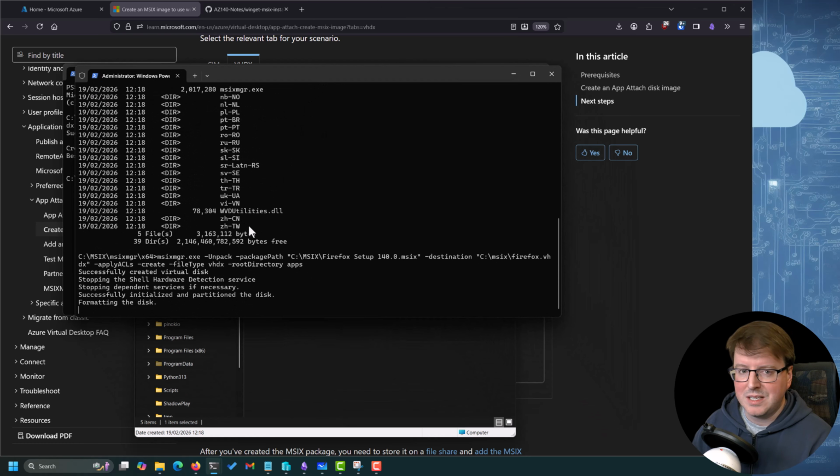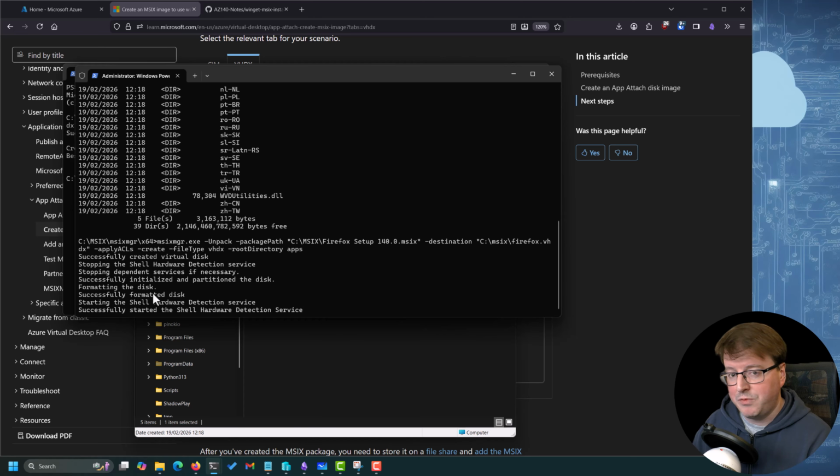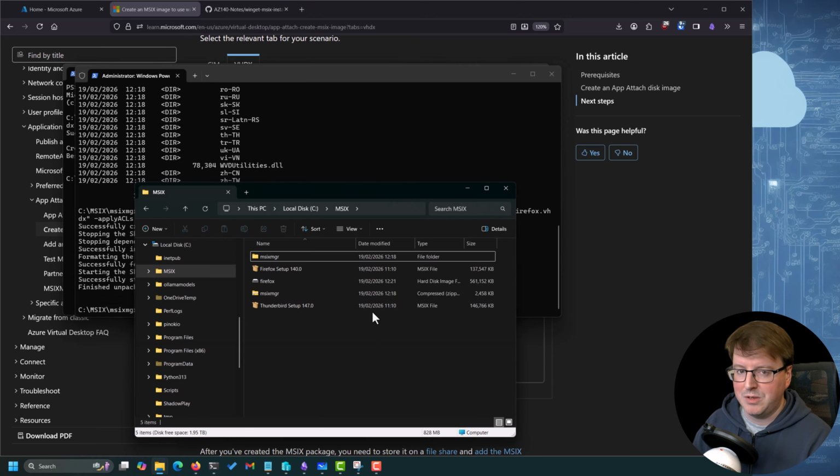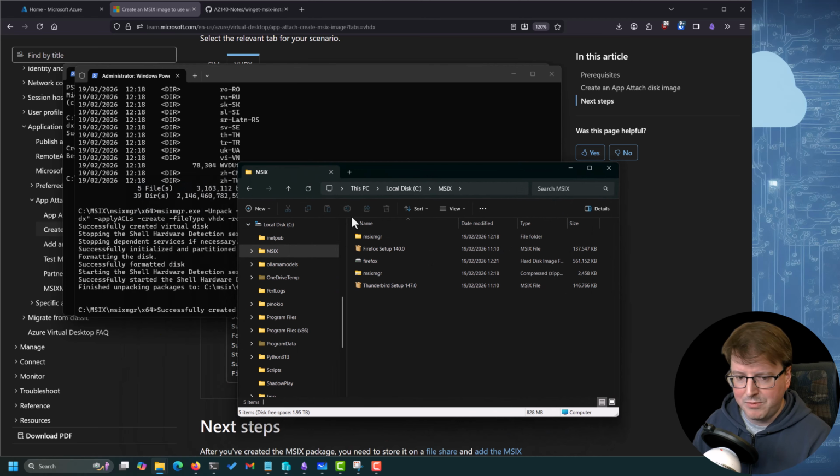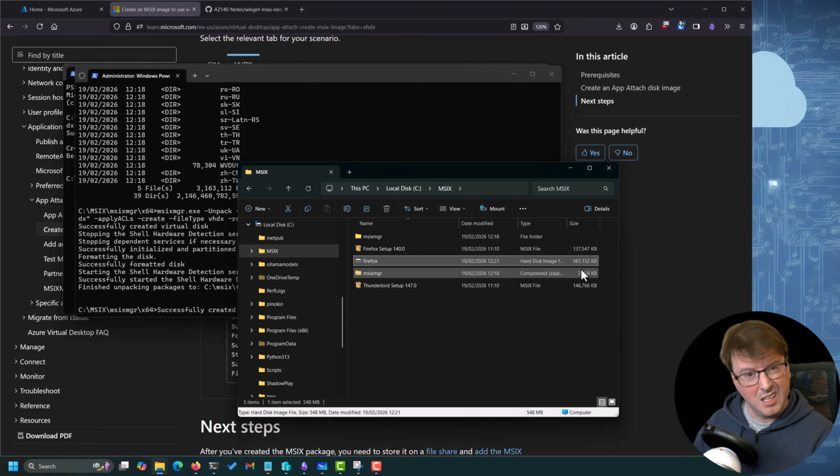Okay, so we can see that this is actually creating the virtual disk, stopping the dependent services, formatting the disk, successfully doing a few things, and hopefully once that's finished I should have my nice little Firefox that's 0.5 gig in size. So yeah, this does kind of increase the file sizes quite considerably.